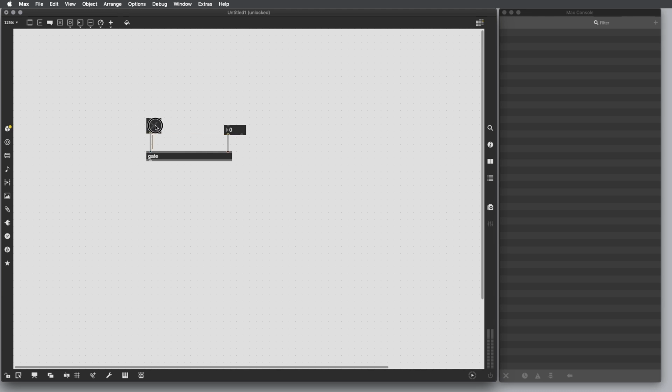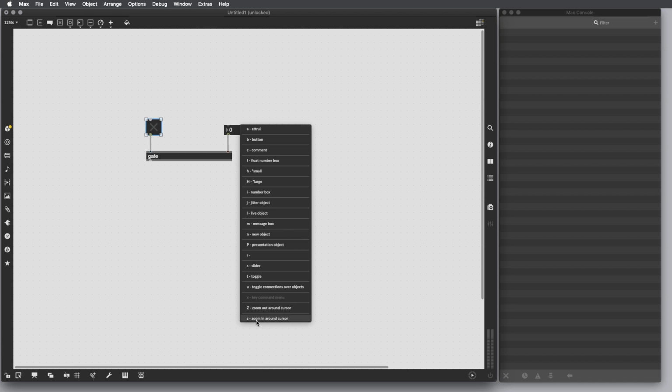I will just remind you that this object, the number box, can be called with the I key, and this toggle object can be called by pressing the T key. If you want a list of all the shortcuts, you have to press X, and you will have a list of shortcuts to recall basic objects, as you can see here. T calls a toggle, and I, a number box.